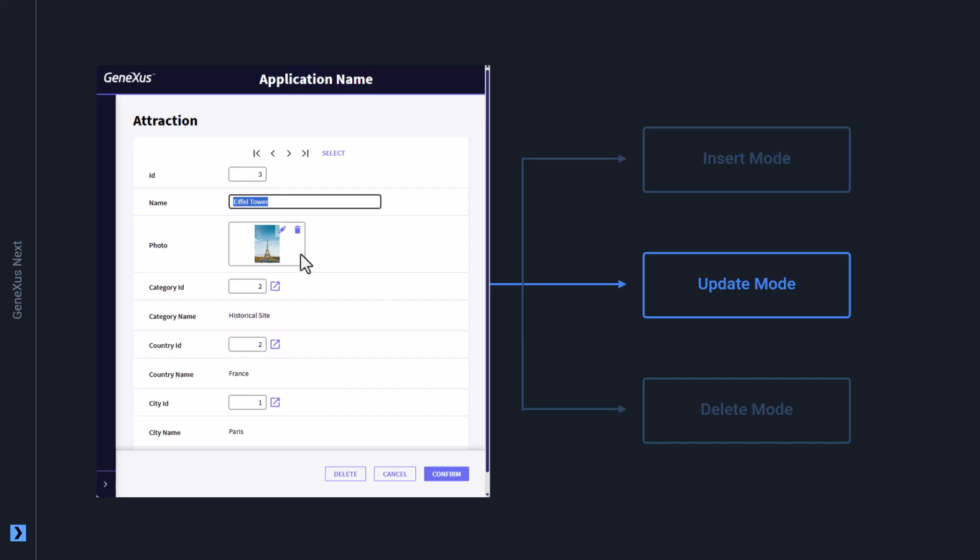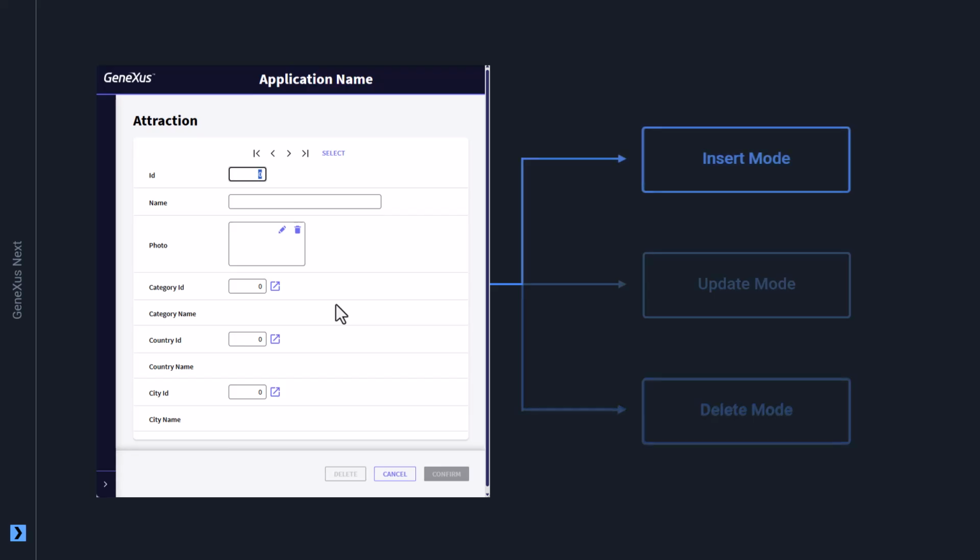Lastly, to delete a record, we must first edit it while in update mode, and then click on the delete button. At that precise moment, the transaction switches to delete mode. If no referential integrity check fails, it deletes the record and goes back to clear the screen.